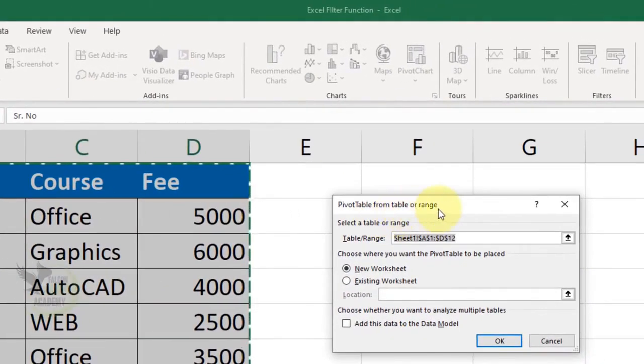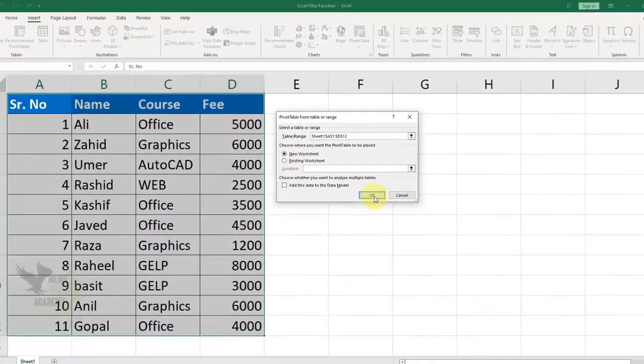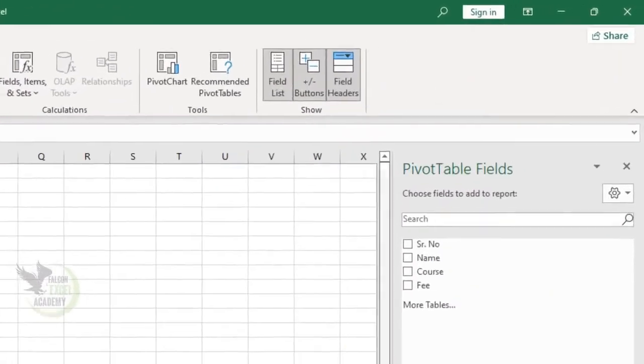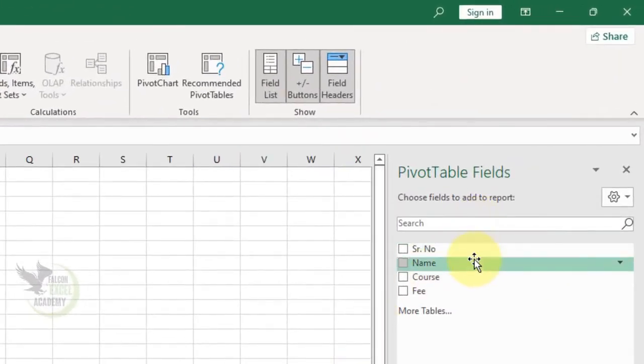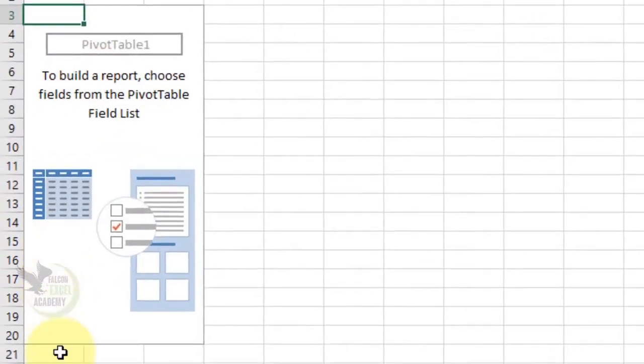As soon as we click on Pivot Table, a new dialog box will appear on your screen for Pivot Table from Table or Range. Here, you need to click on the option for New Worksheet and then click OK to confirm. Now, as you can clearly see, the Pivot Table Fields task pane has opened on the right side, and the pivot table will be inserted here, right where it says Pivot Table 1.